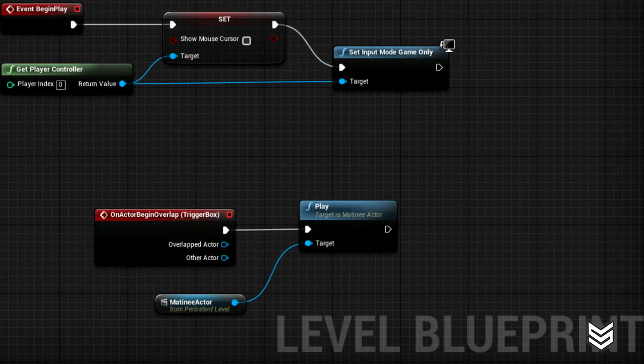So this is the level blueprint for the actual level itself. So there are two scripts here. One is triggered upon the game actually starting. So this one on the top basically disables the mouse cursor and just sets the input mode to game only, and the one below it is what triggers the cutscene during the gameplay.